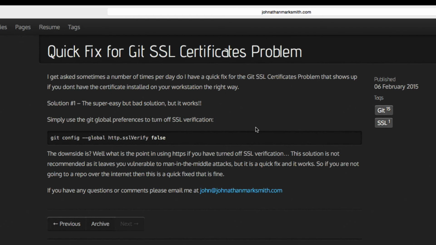Basically, all you have to do is change the Git global preference to turn off SSL verification. You do that by running this command: git config --global http.sslverify false. By doing that, this will quickly fix the SSL certificate problem.